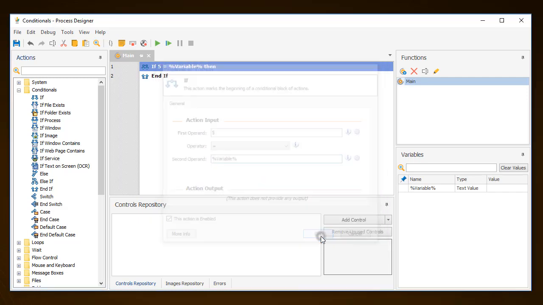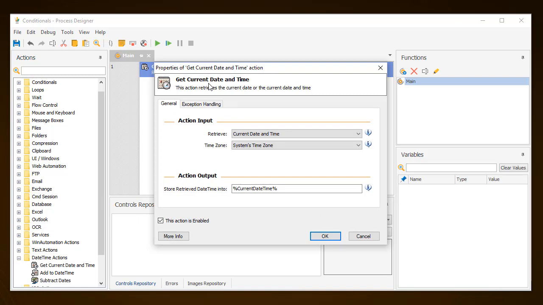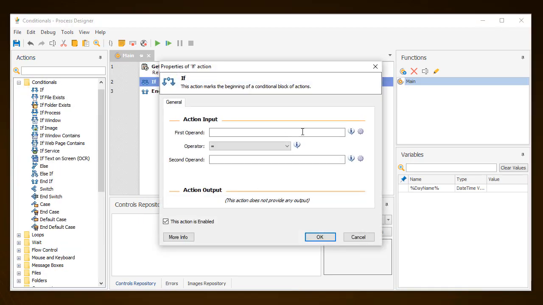Let's say that you want to check if you are running a process on a weekday, as the process should not be executed on a weekend. First, you must get the current date. The get current date and time action will produce a date time variable, from which you can get several attributes, like the day of the week, month, year, and so on. For this example, you will need the day of the week and save it under the DayName variable. Then, use the if conditional to check if today is Saturday.